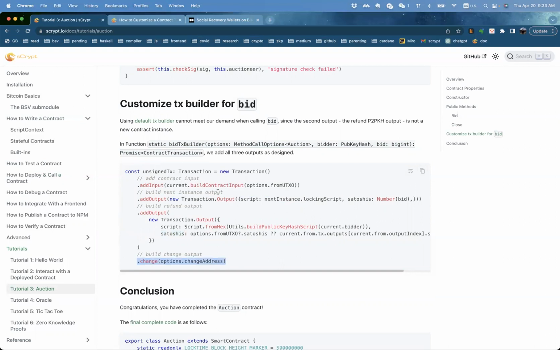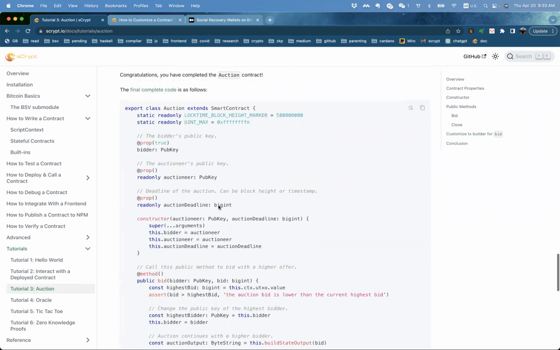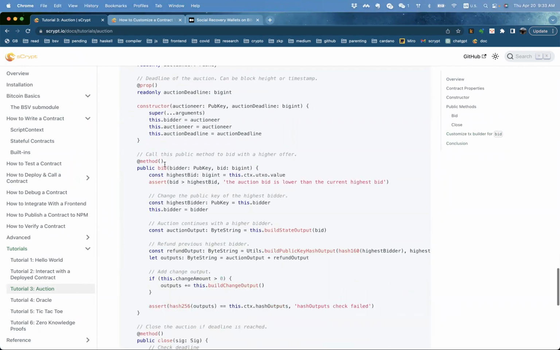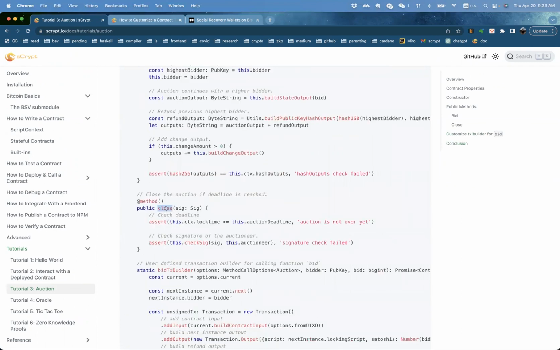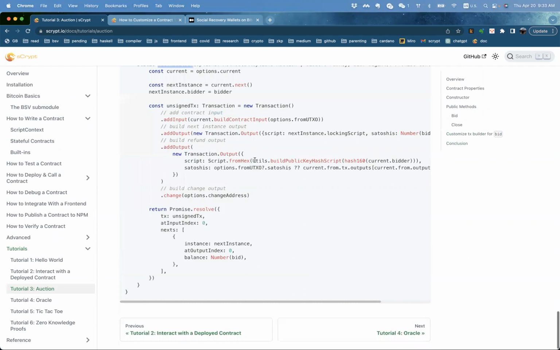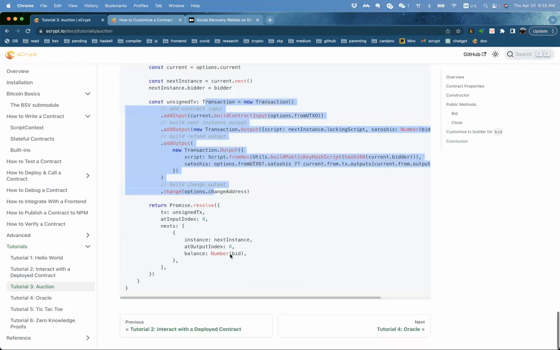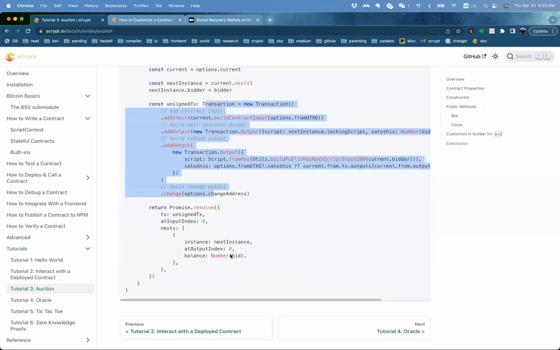And then lastly, you have a change output. Once you build this, everything is ready to go. This is the full code here, as you can see. We even put some examples here. This is the bid public method, this is close, and this is the builder we need to bind to, because we're not using the default transaction format. So we just covered how you customize the bid transaction.